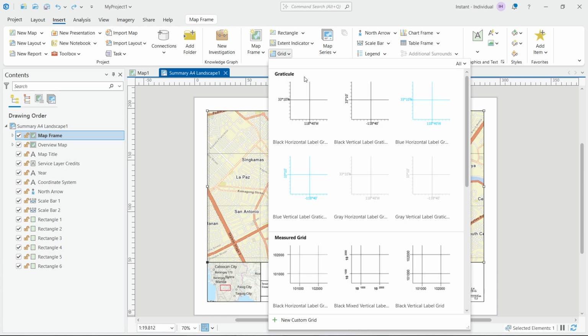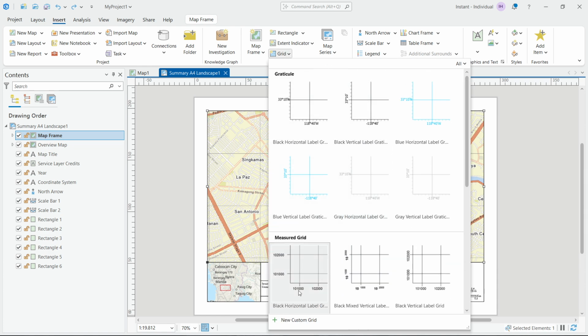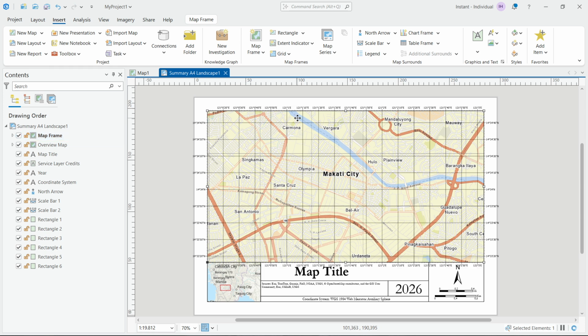And then click on Grid, and then here you have a bunch of different presets. You can just click on whichever one you want, or create a custom one by clicking this button, and whenever you do so, as you can see, it's going to add a grid onto your map. So that's how to do it.